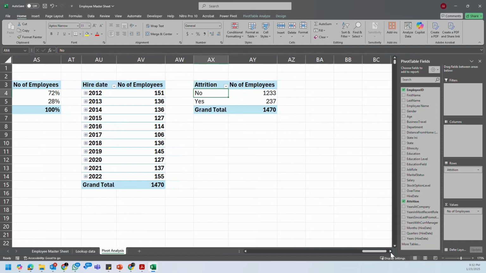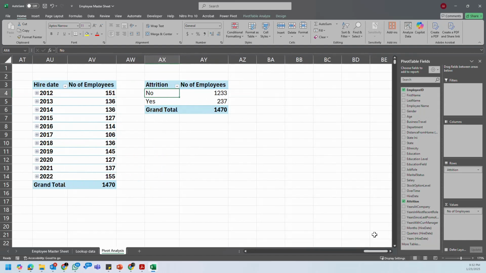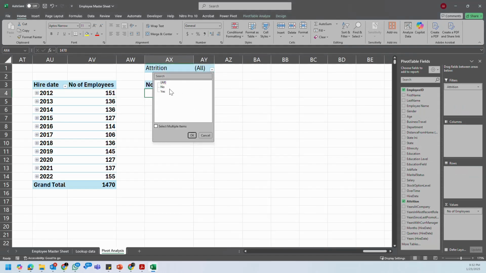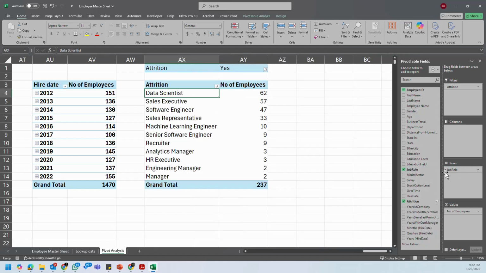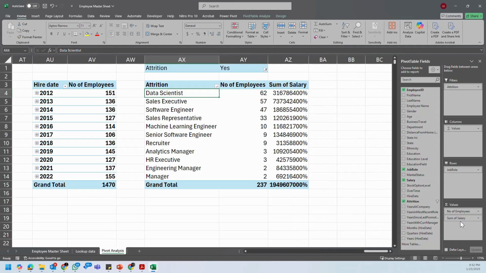So if you want to dig further, you may want to put the attrition in filter and go for yes, and then you want to see the top job roles leaving the company, and you see data scientists and sales executives. Yeah, the top roles.